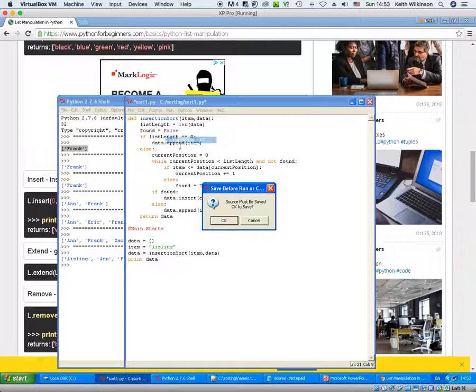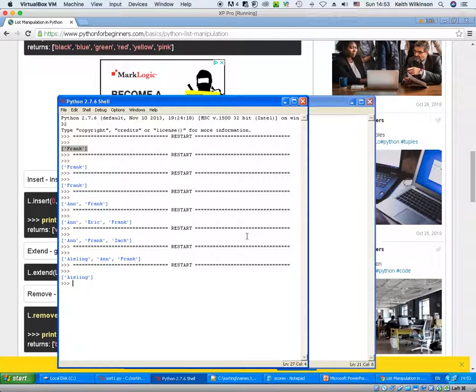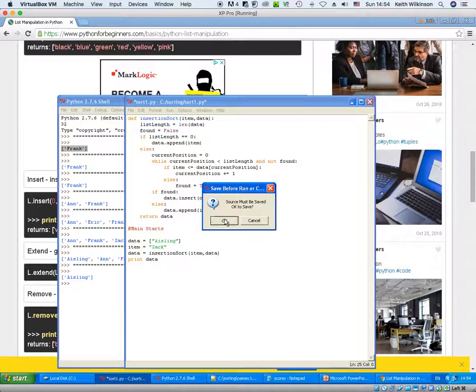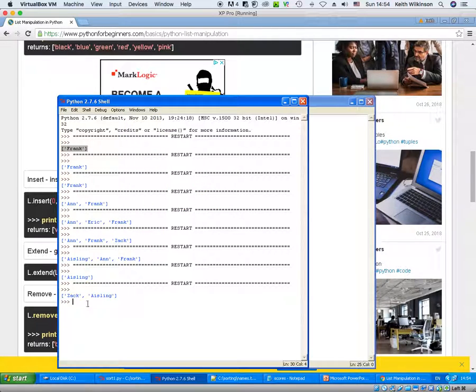If I run that, there we go, that's an empty list, it's just put the one in. Now if I put Aisling in there, and if I try to insert Zach, so instead of Zach being at the end of the list, Zach should be the first item in the list. Run that one again. And there we go, it's working as expected.